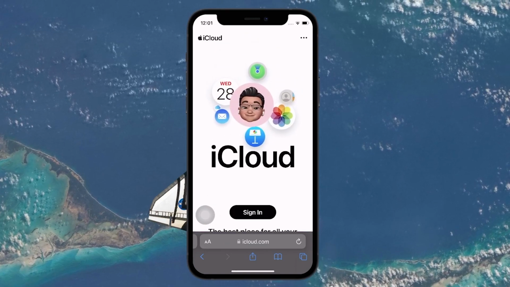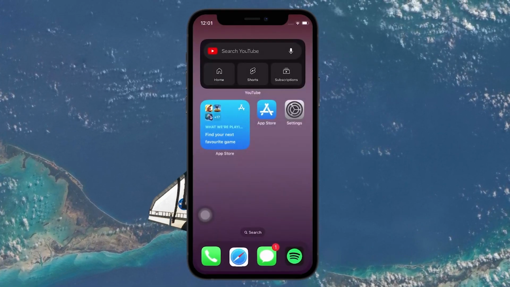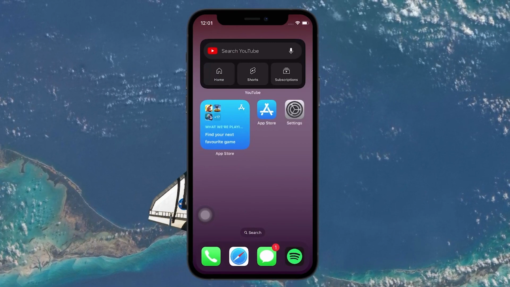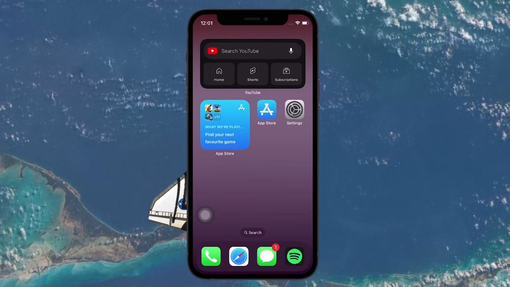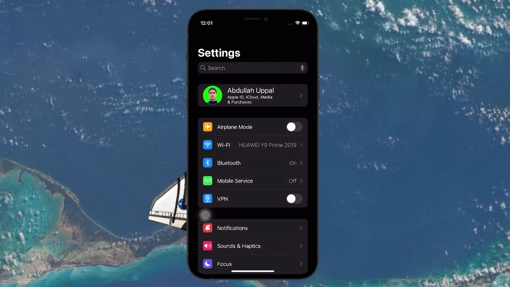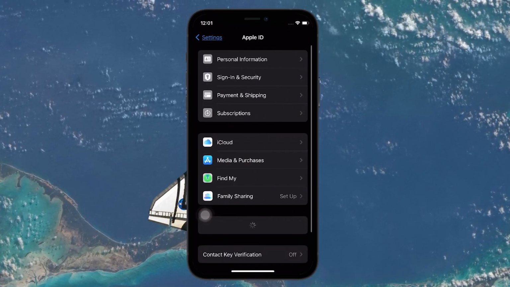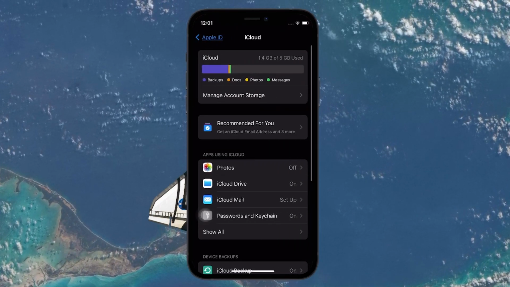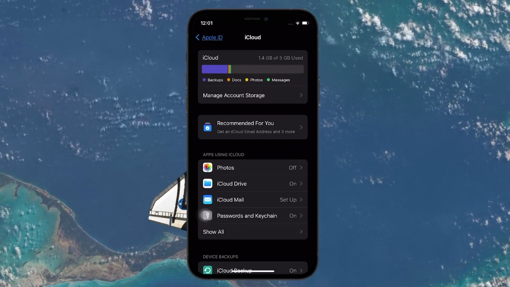To avoid this problem, you may want to delete old iCloud backups you don't need anymore and free up some space. Start by opening your Settings app. Go to your Apple ID section and tap on iCloud. At the very top, you will see your total storage and how much of it is occupied.